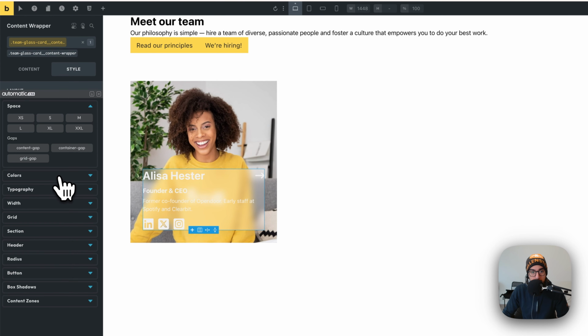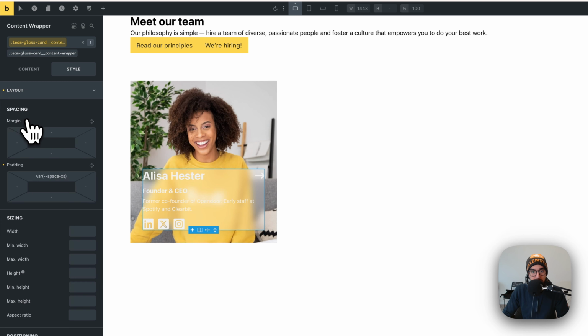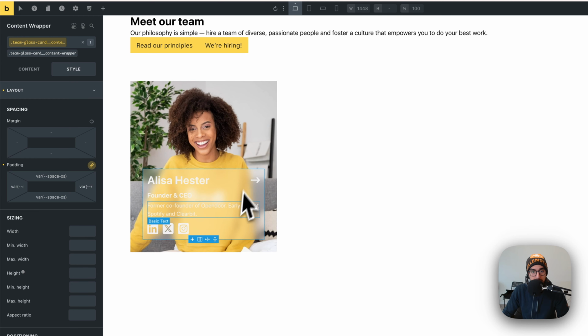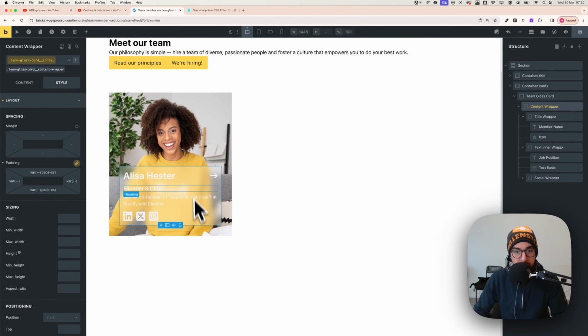So go on layout, and this time padding here. I can add now my padding. Let's say I want to add a padding of XS here, and just click this one twice to apply on everything. And as you can see now, the effect looks really great.